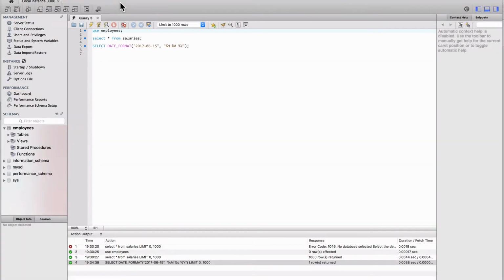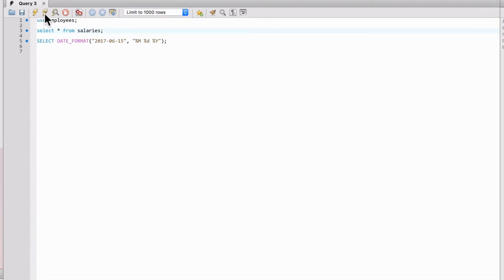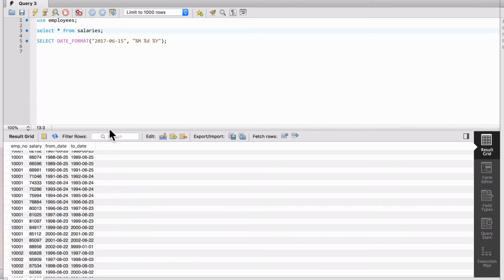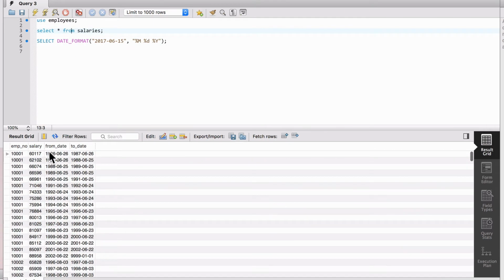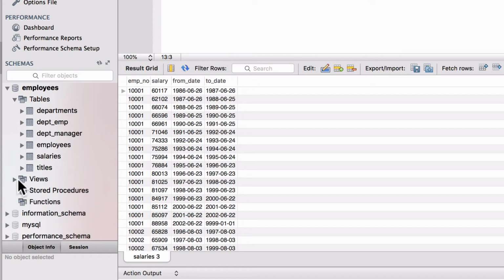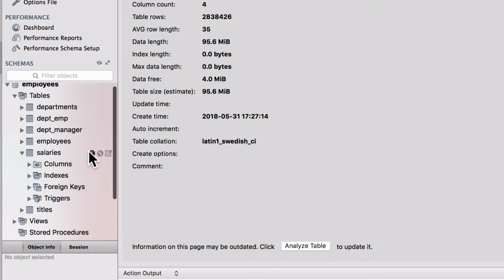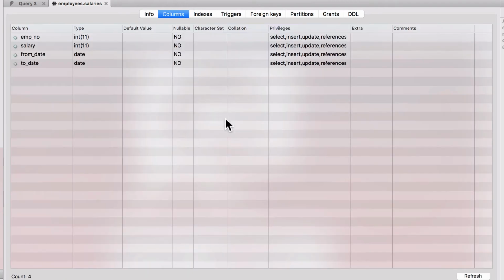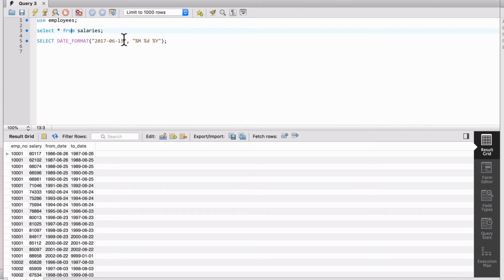Okay, I've jumped over to MySQL Workbench, and we're going to go ahead and take a look at some of the date format values. Here, I'm just doing a select star from salaries, and we have a from date and to date. If I come over here to the tables, salaries, just do info there and take a look at the columns. We can see that it's a simple date value that's being used. So that's the date data type that we talked about previously. It's just going to be a date value. It's not going to have a time component. So I'll close that and let's come back over here.